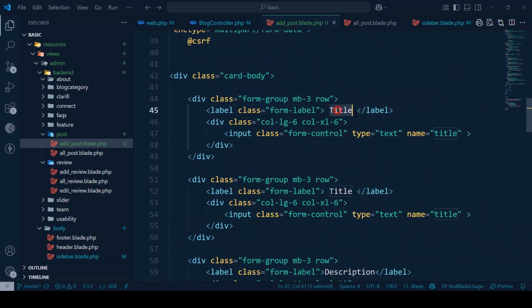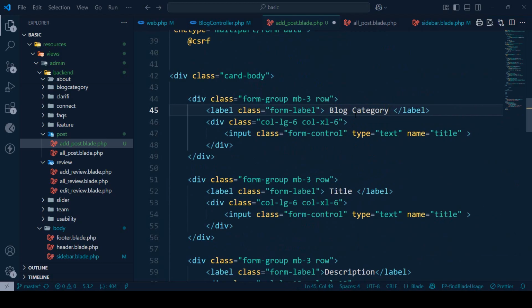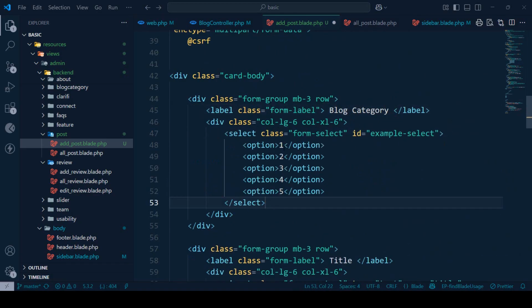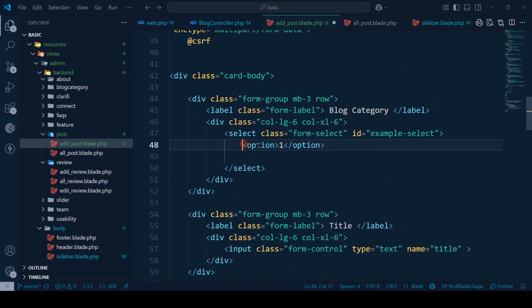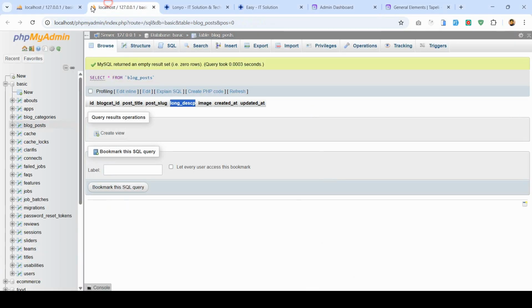So here there is a title. Here I want to display our blog category, and in the blog category area, that should not be an input field. Here I want to use our select form, and in this select form area I don't need this, only one option will be here, and then I want to update the name as per our database field name. Our database field I have already assigned as blog category ID.